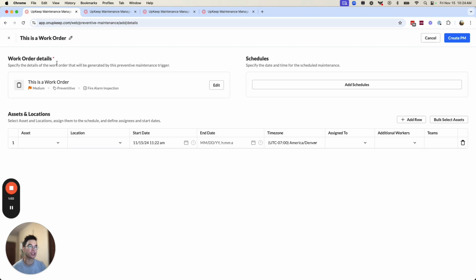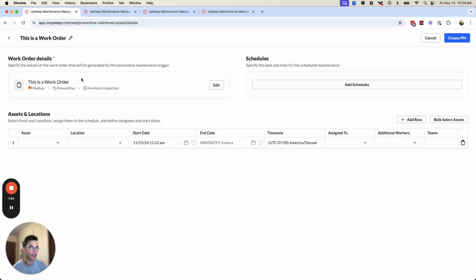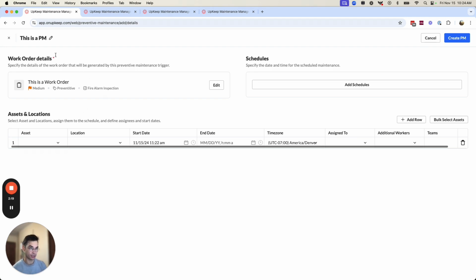Another thing that's changed here is that when you give your work order details a title, your PM title will automatically share the same title as your work order. So because I called this a work order, now my PM is also called a work order. If you need to create a PM title that's different than the work order title, you can click this little pencil icon, name it this is a PM, and give the PM its own name if for whatever reason you want the PM to have a different name than the work order itself.